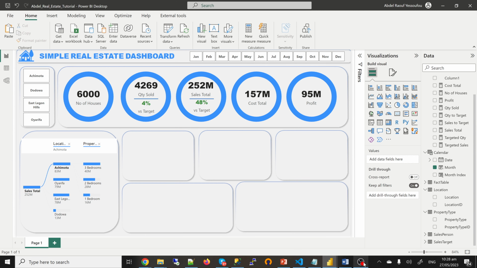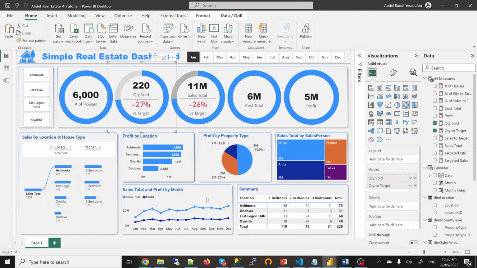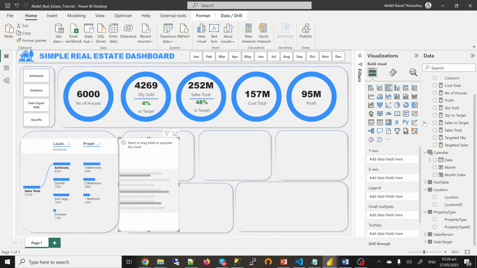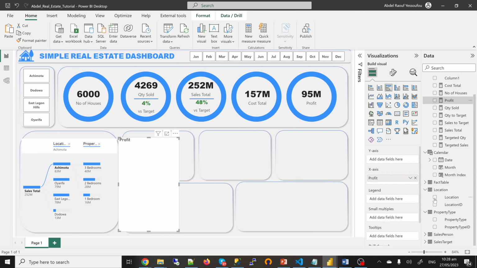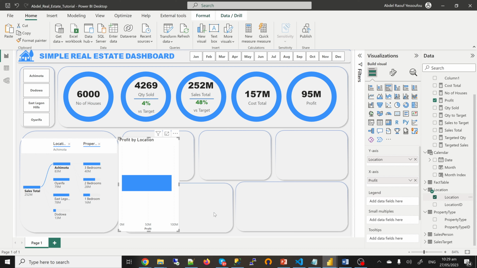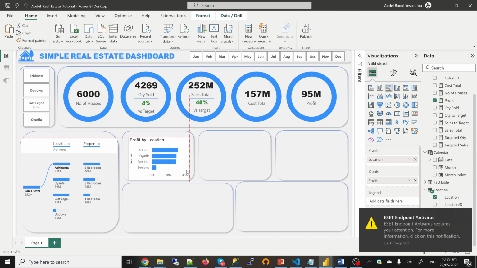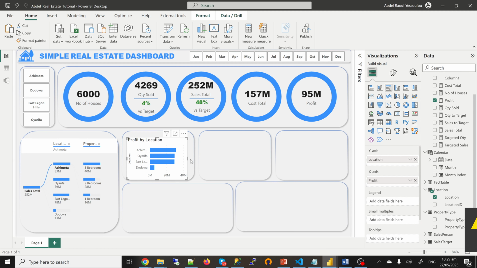Okay, so let's go here and do the next one. Profit by location. We use a bar. So I'll select this, select profit here, and then I'll go select location here. Okay, so let's resize it. We'll bring it down here, reposition it, let it go this way, then on top, because it has the title already.